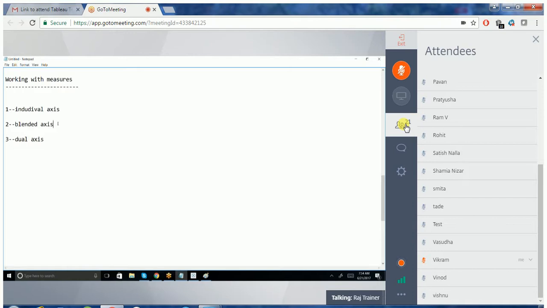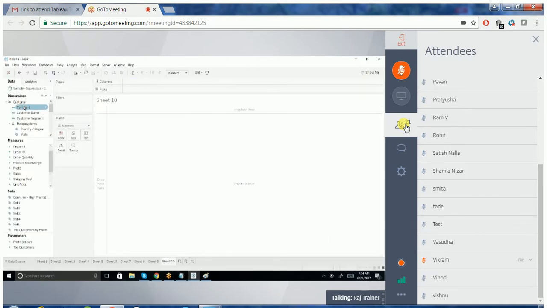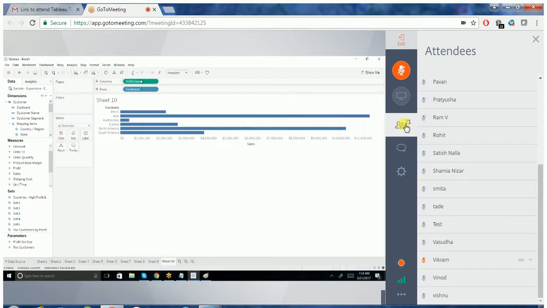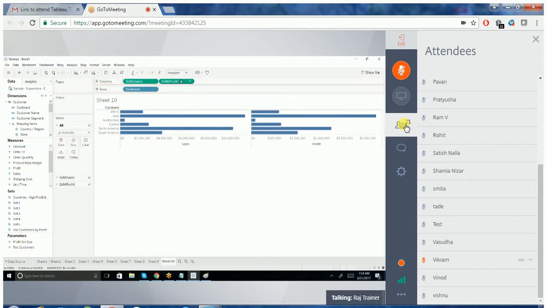What is the meaning of blending? Blending is nothing but mixing up the measure values. Let us say I have continent, sales and profit. This is sales, right? After that you can see profit, but I don't want this side by side, one after the other. I want profit below the sales, so that it would be easy for comparisons. Below, I need to see this.